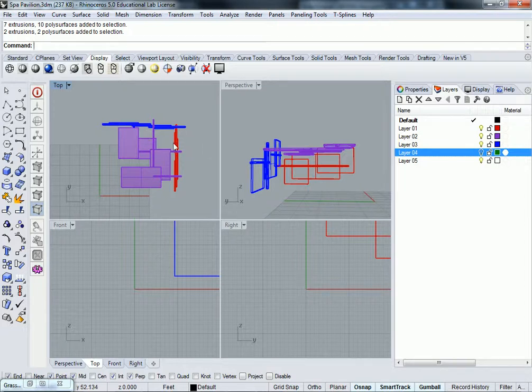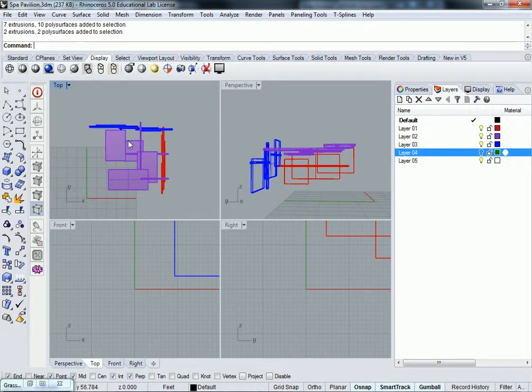So that's where I'm going to cut it. And so in this particular exercise, I'm going to just do it the easy way. So I can do that with a clipping plane. So you guys have heard of clipping planes before, right? Okay.